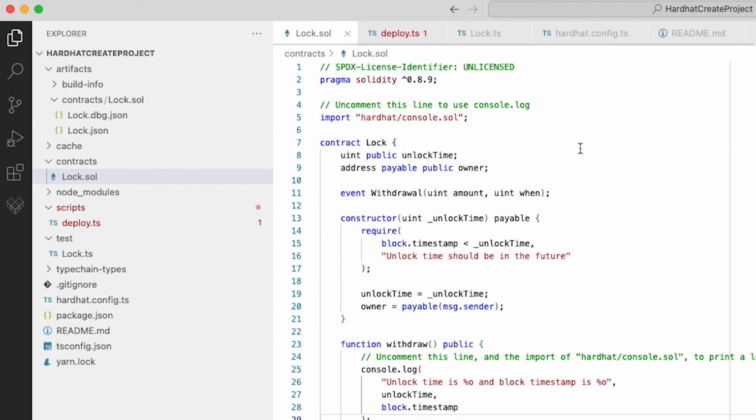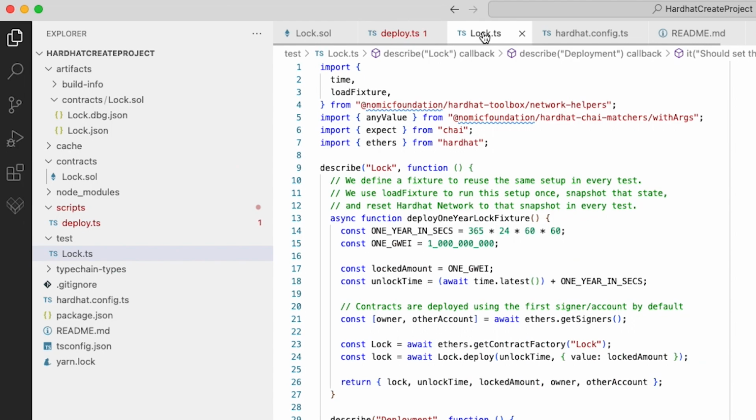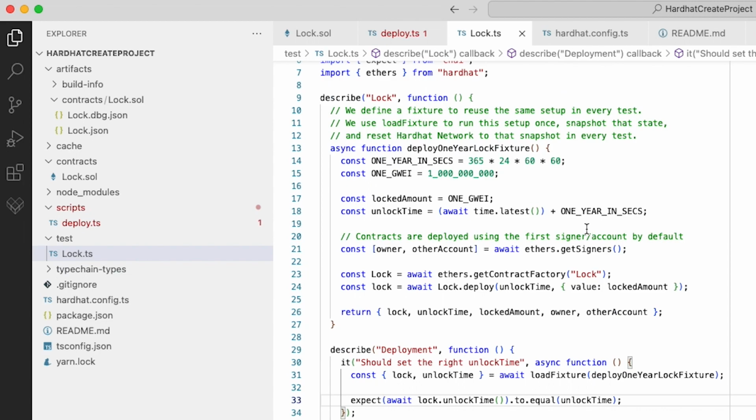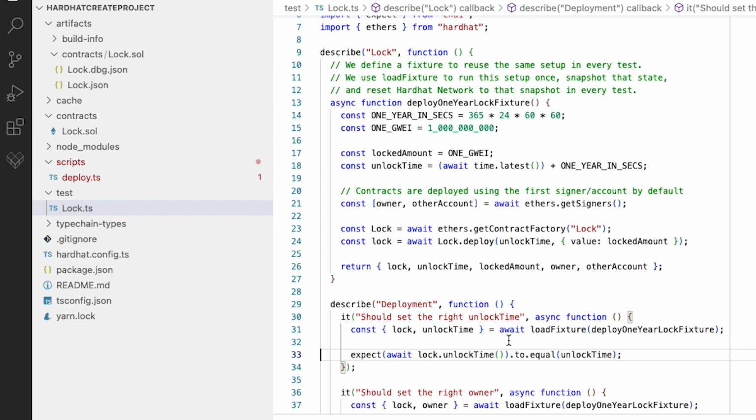I'll split the Lock contract so that we can look at both the contract and the tests at the same time, which we can see in Lock.ts. So again, these should look pretty familiar to most developers. We have Hardhat Chai matchers installed, and it lets us write Mocha and Chai tests the way that we're accustomed to. The great thing about using TypeScript is that Hardhat now has something called TypeChain built in, which makes IntelliSense work between our smart contracts and our tests.